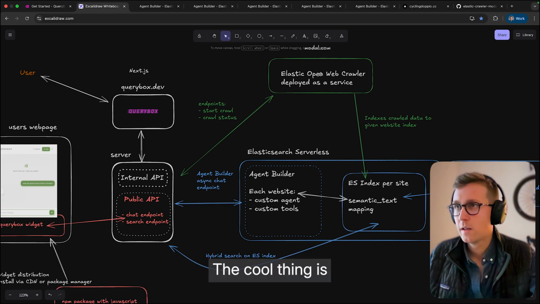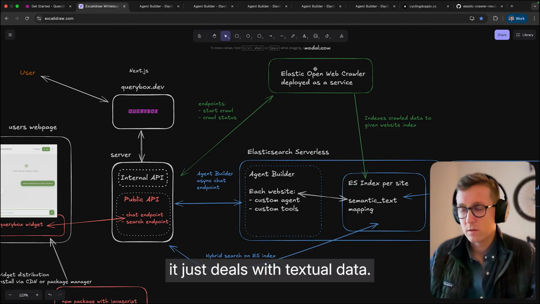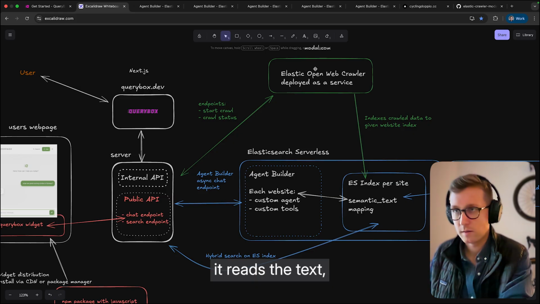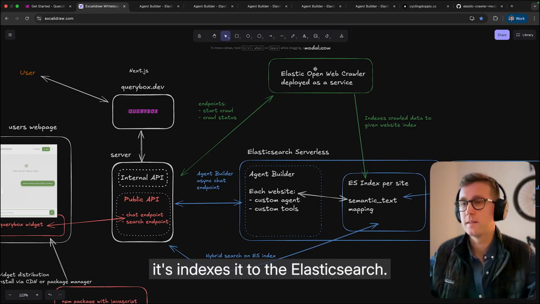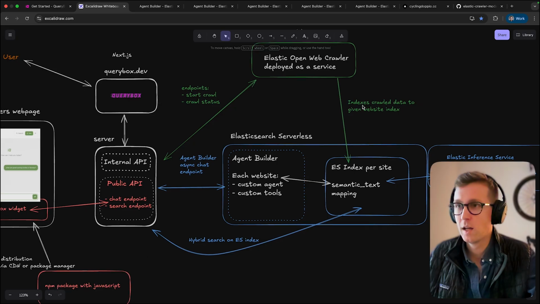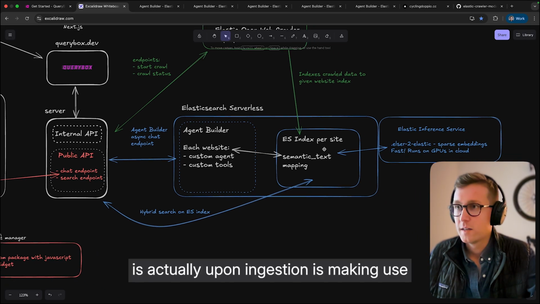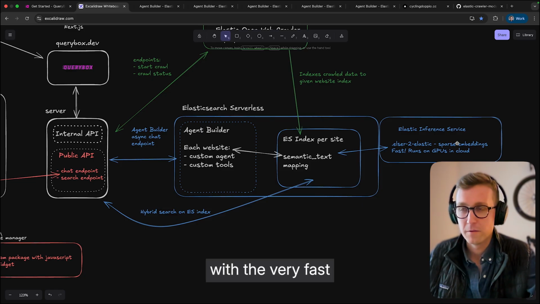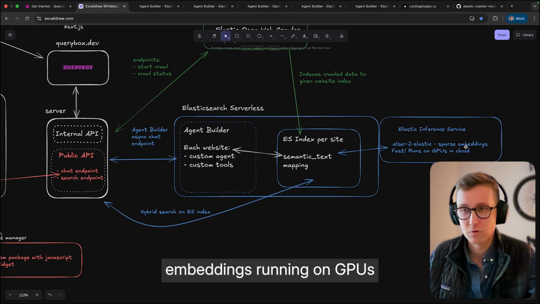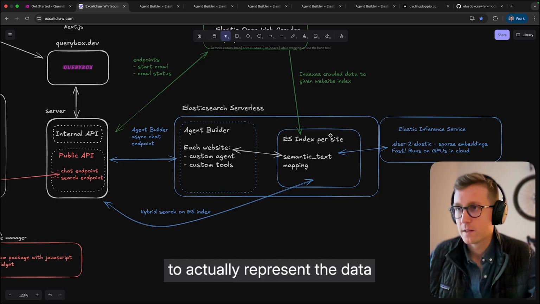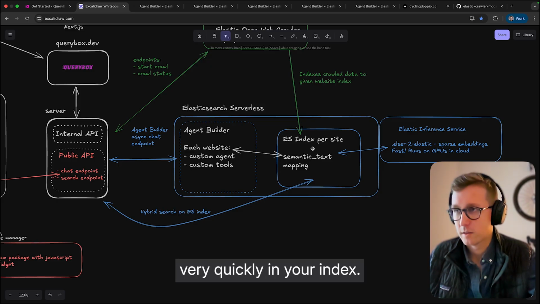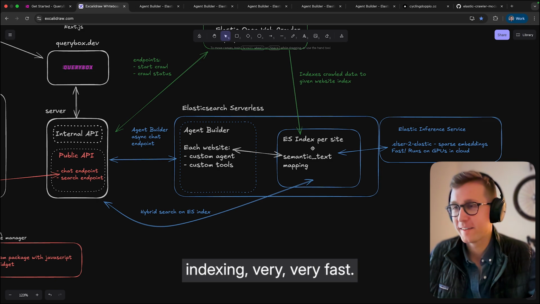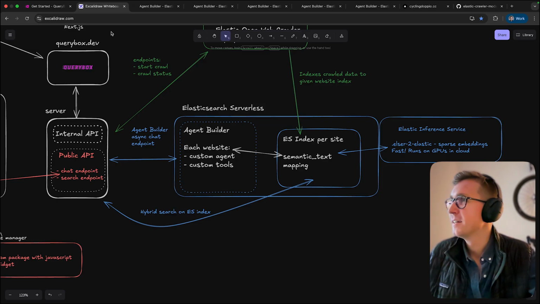The cool thing is that the crawler just deals with textual data. It crawls the website, reads the text, and indexes it into Elasticsearch. And upon ingestion, Elasticsearch makes use of the Elastic Inference Service, with the very fast embeddings running on GPUs, to represent the data very quickly in your index. So this is a nice experience, making ingestion and indexing very, very fast.